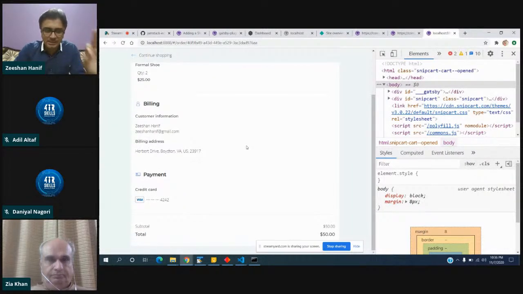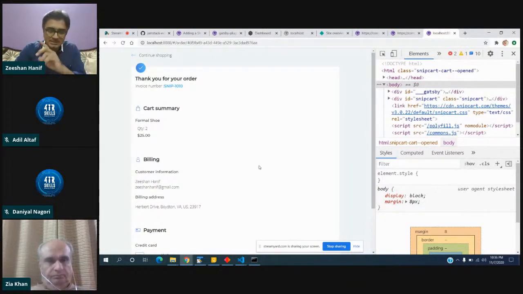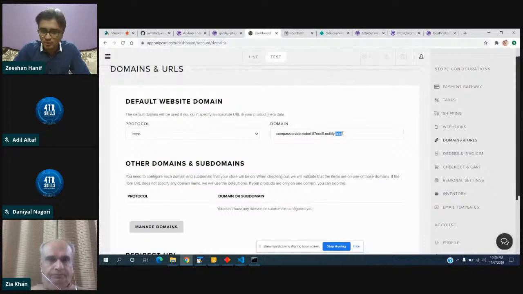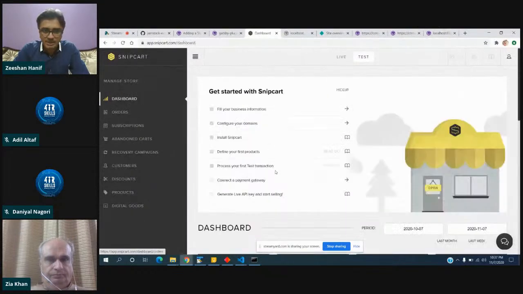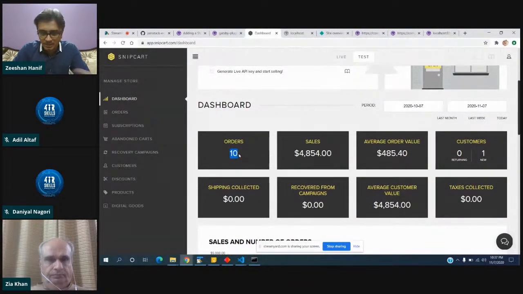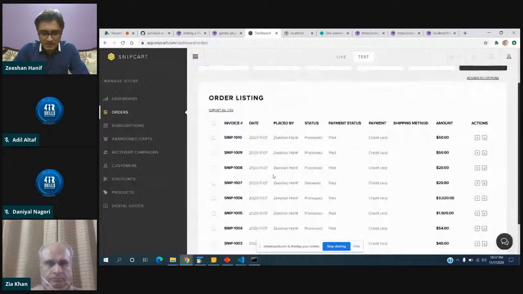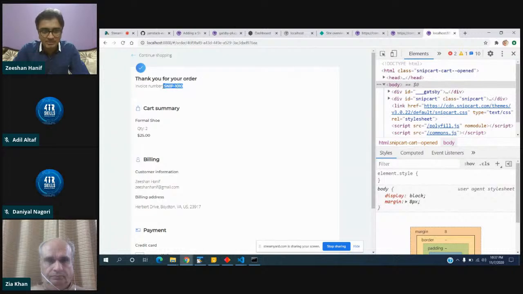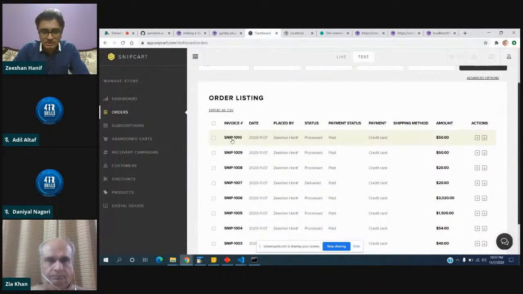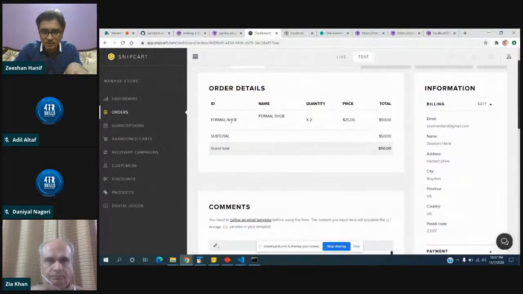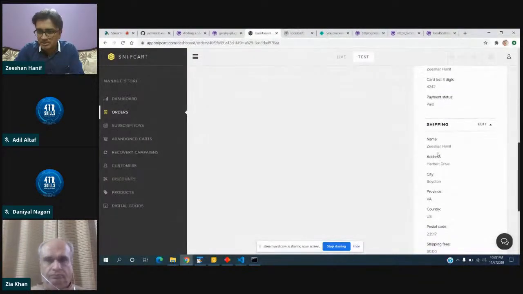Now the order is done on the local site as well, but what it does is it sends a request to the server. The server is already defined in the domain, so it's sending the request to this domain URL. Let's go to the dashboard and see what we have here. We see the orders updated to 10 orders. Previously it was 8, and here are the two orders which we have created just now. You can see order number SNIP 1010. It will show you the complete detail of an order: what type of element it is, quantity, price, total, billing information, payment, shipping information.